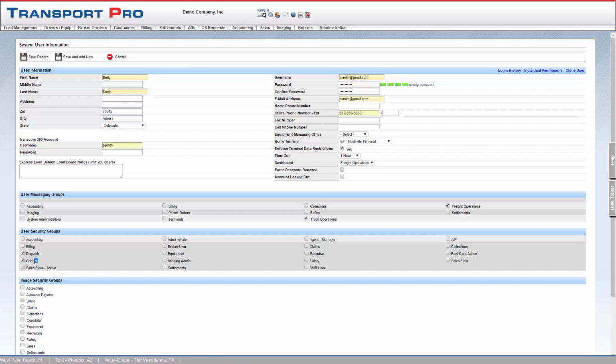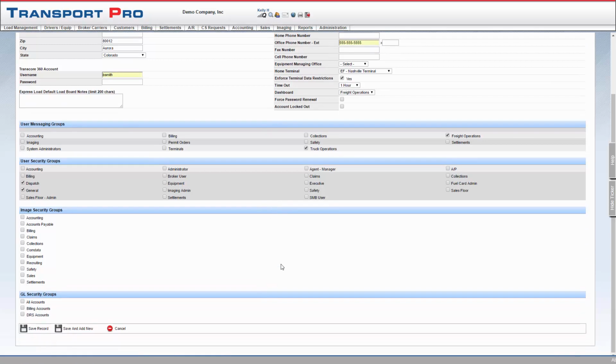The general box must be checked in order for the user to log in. The boxes you check here determine which areas of the system the user has access to. Select the appropriate image security groups. Checking the boxes in this section determines which documents the user will be able to download.